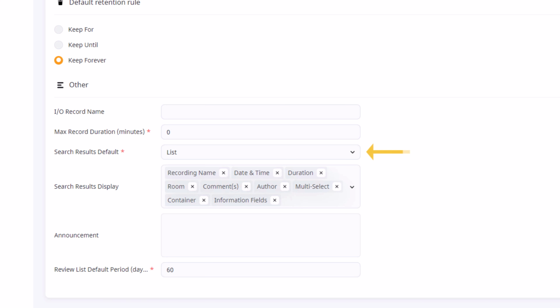The search results default view options allow you to set how you view your content after it has been created. This may be set to list view or thumbnail view. The information headers may also be changed in the search results display to reflect the details you entered into your information template fields at the start of recording a video.